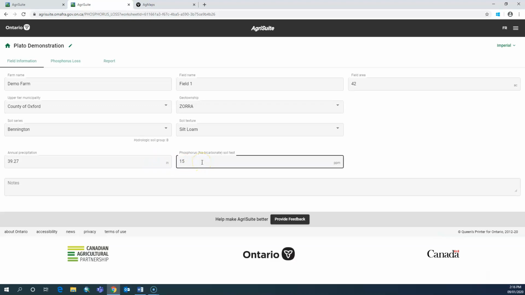Also, there's the phosphorus sodium bicarb soil test that you would enter. I've entered 15 for this particular example. So that's really all you have to do on the Field Information tab. The field area I've assigned to this is 42 acres. So let's go to the Phosphorus Loss tab.